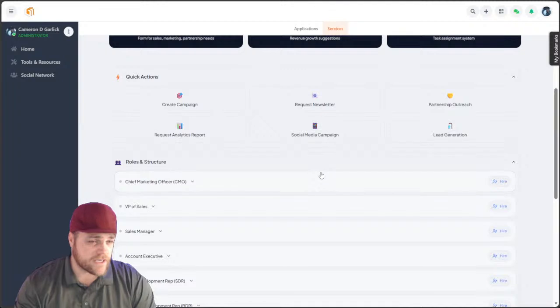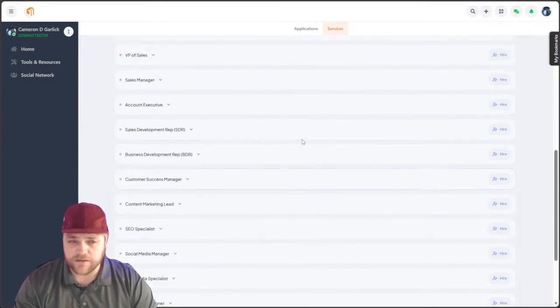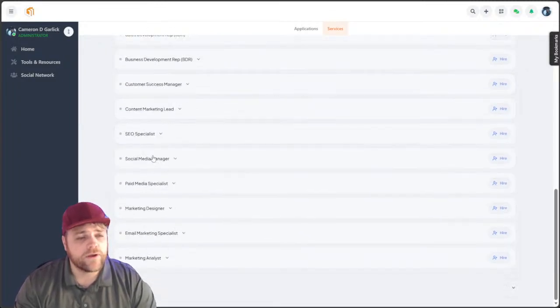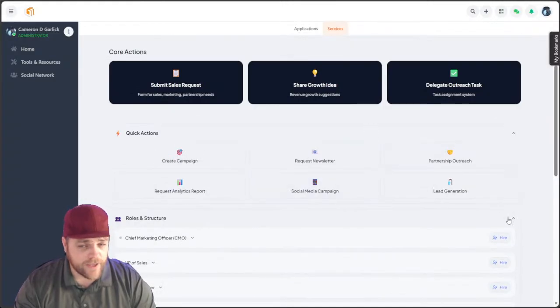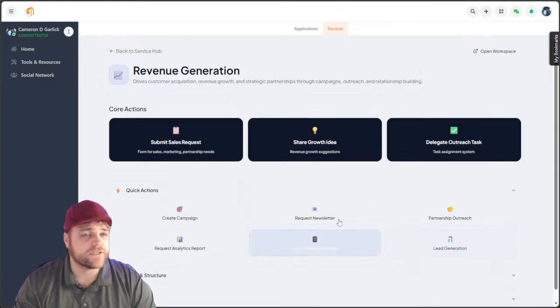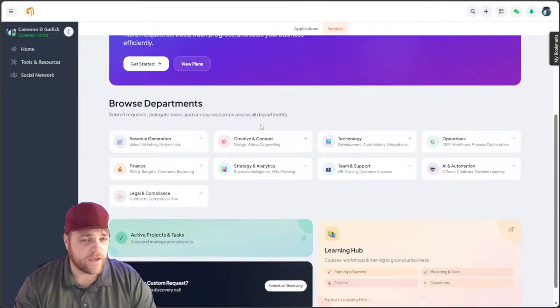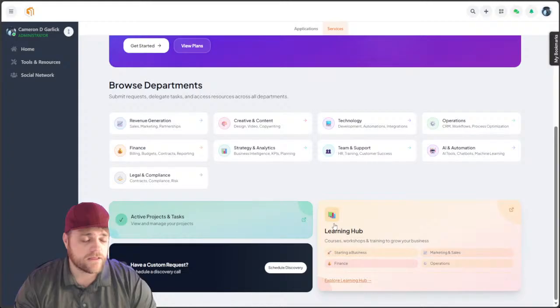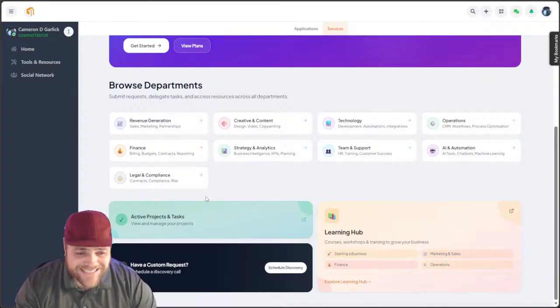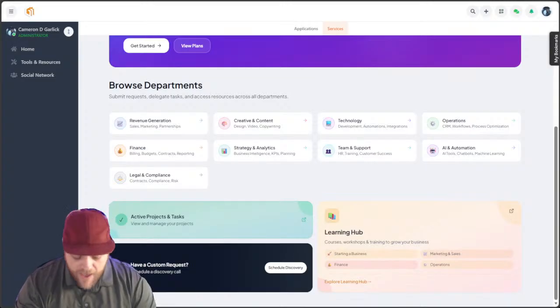Same thing with the VP of sales, sales manager, account executive, and so on and so forth, right? See all the different positions? So imagine you can leverage these all within your Service Hub, okay? The Service Hub will cover anything and everything related to your services. It'll cover your active tasks. It'll cover absolutely everything related to these specific things, okay?